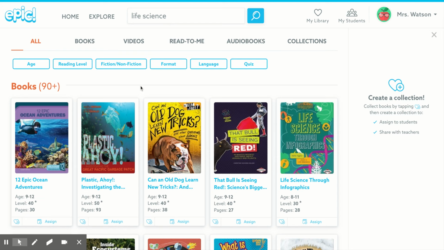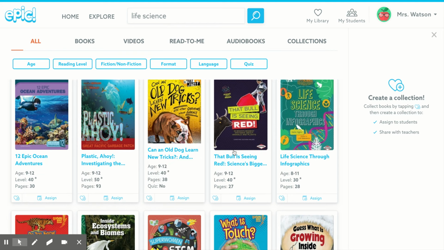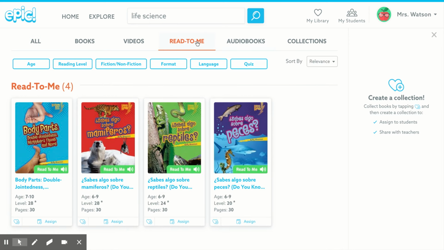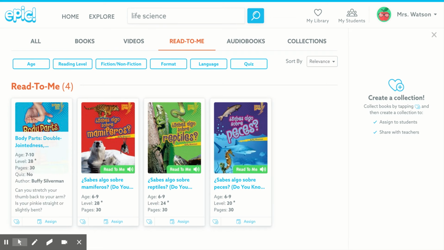And just type that in. Okay, well, as you see here, it's not reading to me. So you can come up here and also click Read to Me. And again, I'm showing you Read to Me because that's the feature I use quite often and I'm most comfortable with. And you're like, oh, okay, so here's body parts.